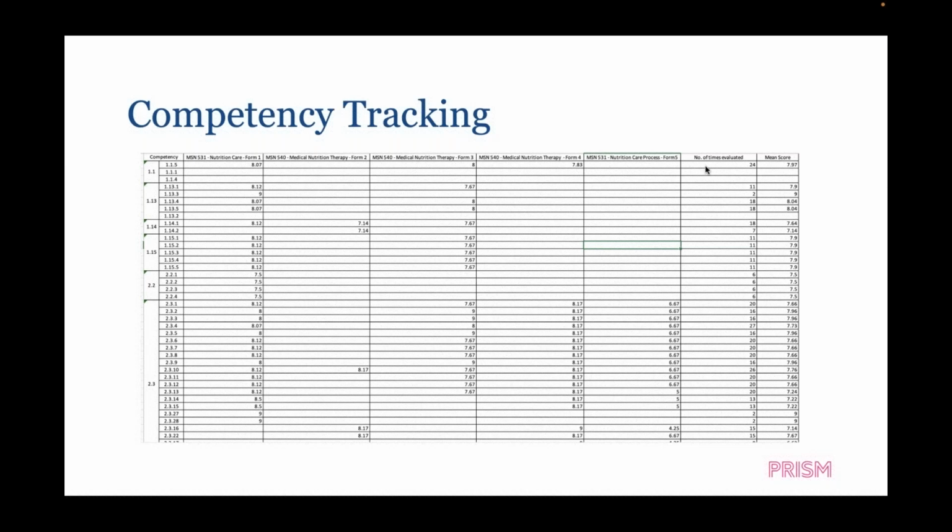The last column is for mean score, so the average of how much the student has scored across all the different courses and all the different forms against a particular competency. So this is what you can see for one student. And now based on all of this data, there could be a lot of graphical representation for you to do comparison and to make better sense of the data that is being presented on this sheet over here.